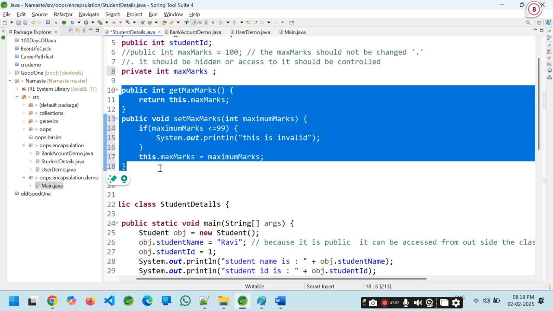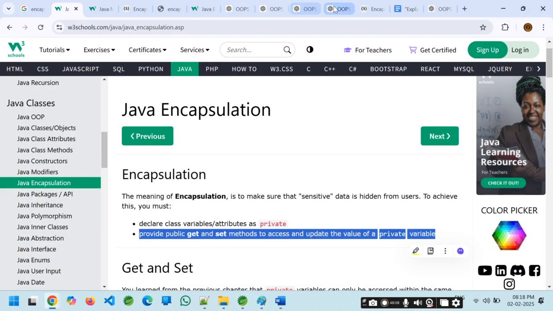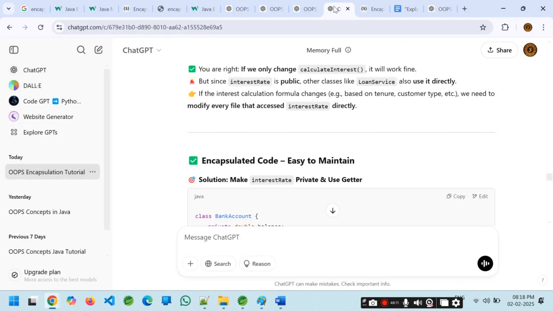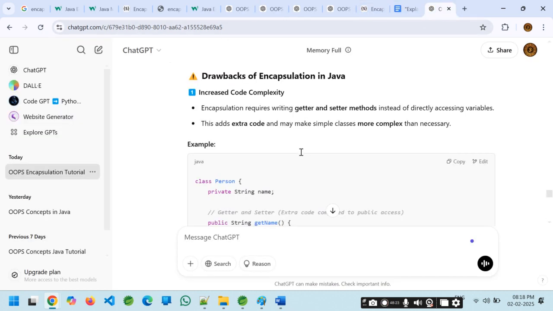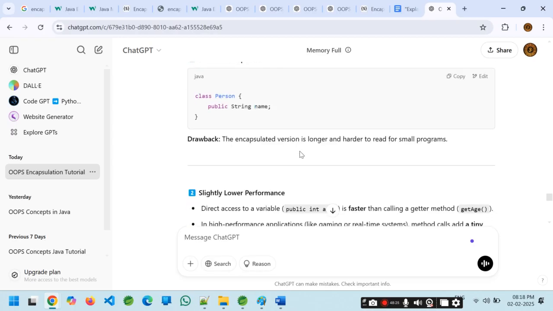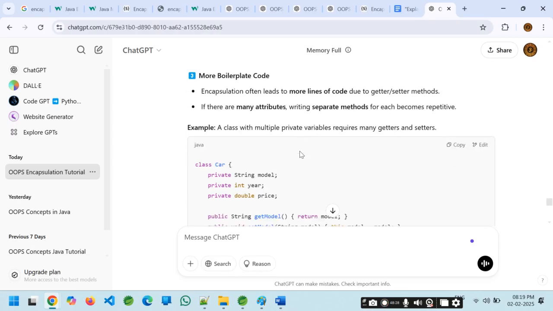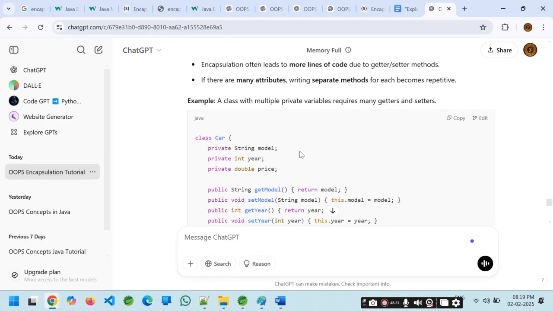There is a way in Java. If you see in real projects, most of the projects use the Lombok library, which provides these setters and getters. One of the drawbacks is there is a lot of boilerplate code.